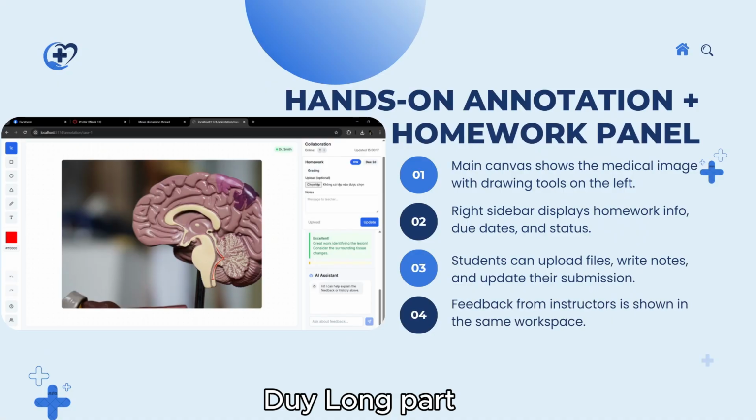And here is our annotate page for a student. Students have hands-on annotation and a homework panel. The main canvas shows the medical image with drawing tools on the left. As you can see, here are some tools like a triangle, a circle, or a square, and there's a text tool for students to take notes. Also, the right sidebar displays homework info like the due date and status, and the student can upload files, write notes, and update their submission so the teacher can check and grade their work. Feedback from the instructor is shown in the same page too, and as you can see, there is also an AI assistant to help students with their homework.